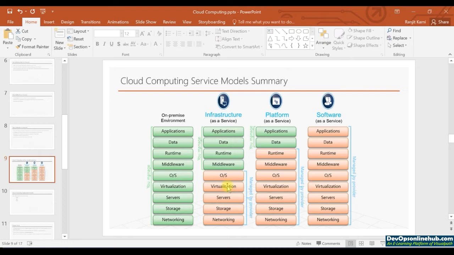Okay, and then what is the size that you would like to have for that particular virtual machine? Then immediately the virtual machine will be created with that particular OS available on it, and then you will be maintaining.